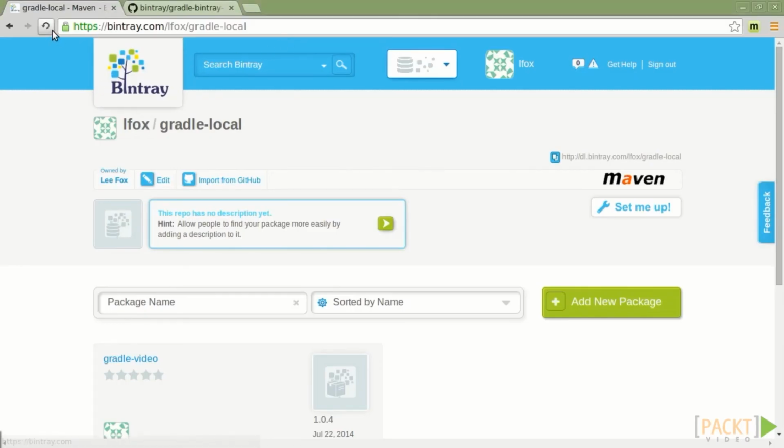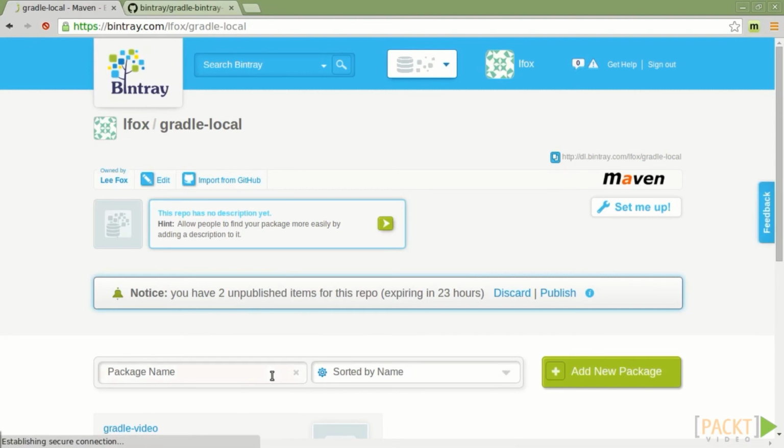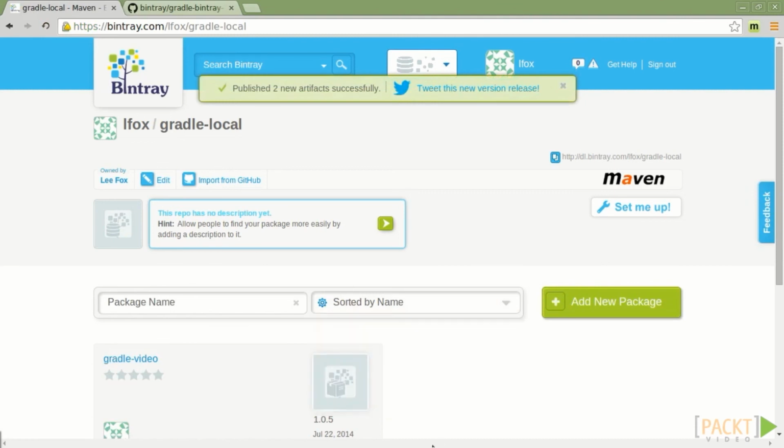And here we are. So I'm going to refresh my project page. And you'll see it says I've got 2 unpublished items for the repo. This is that link that I was telling you about. If in our build.gradle file we had set auto-publish equals true, then we wouldn't have to come in and actually click that button. But it's here now. There's my version 1.5.